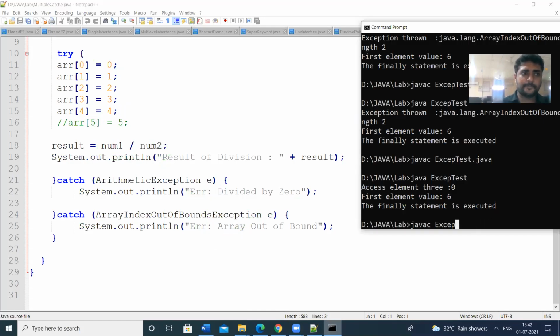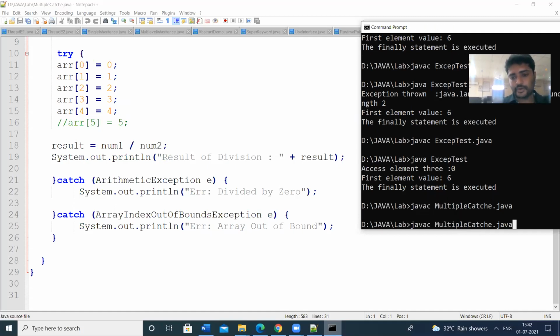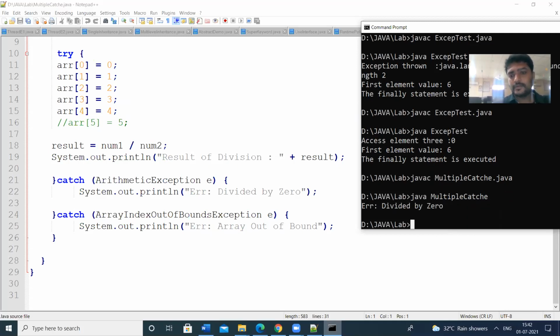Java C multiple catch.java. Program is compiled. So output is division by 0 exception. So up to this the program is compiled. While executing this statement, we get the division by 0 error.